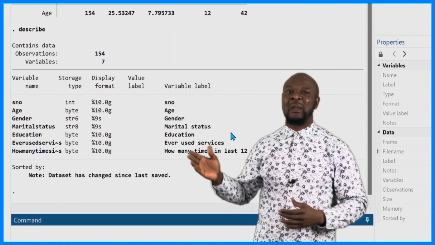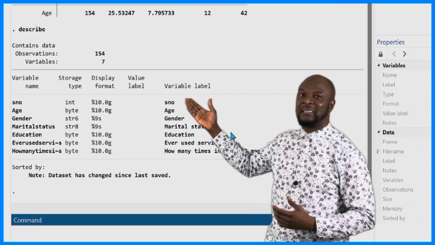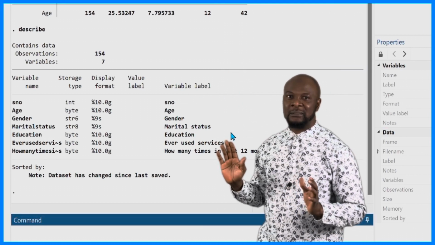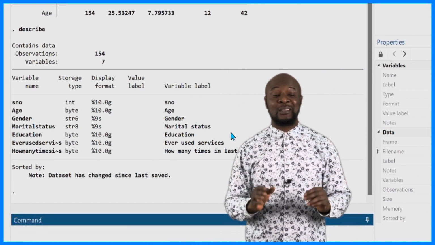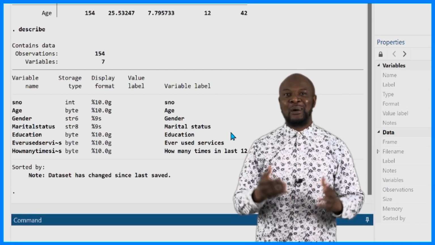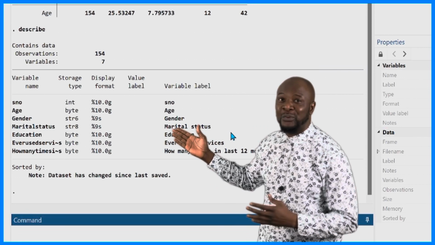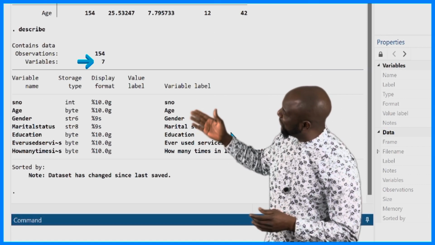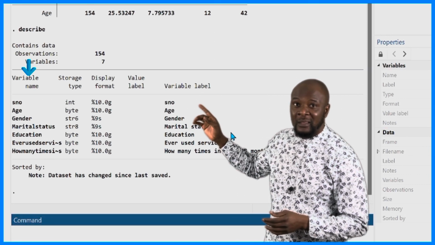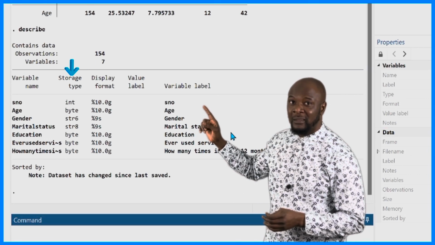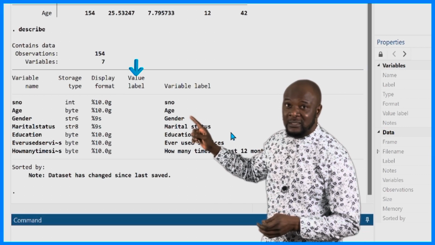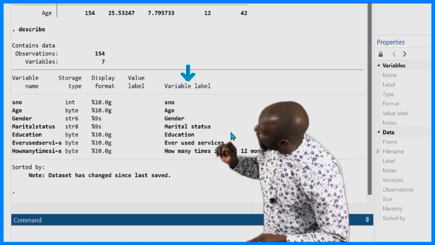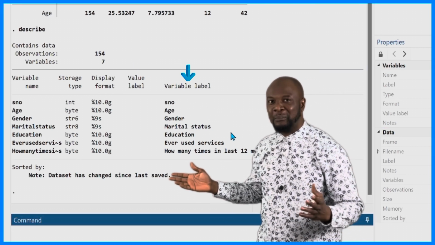And boom, we have our entire data set described in one fell swoop. Super awesome. So you see why I like Stata, right? Now, let's see what we have here. We have 154 observations and 7 variables. And for each variable, we can see its name, how it was stored, whether it had value labels or not, as well as the label of the variable. This is super awesome.